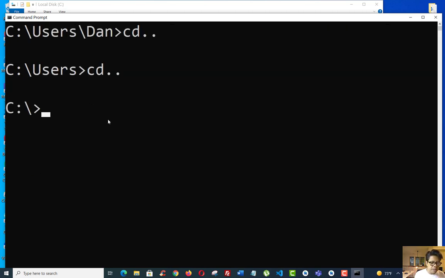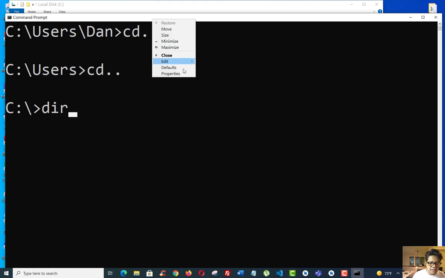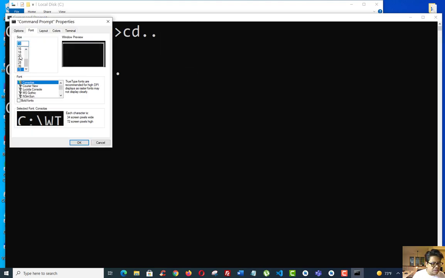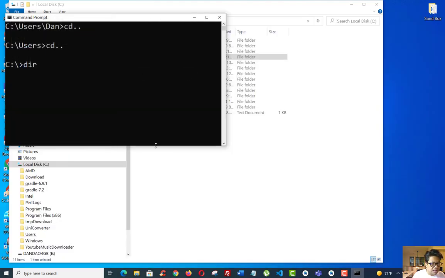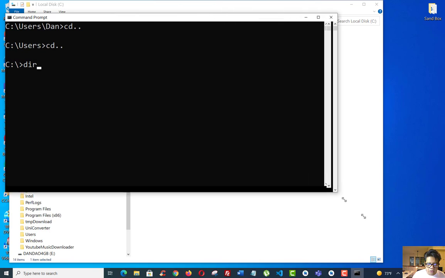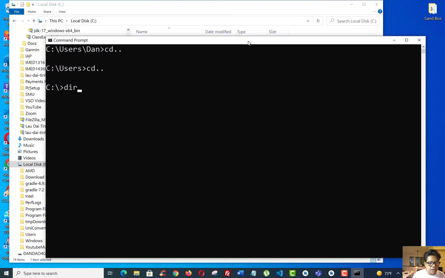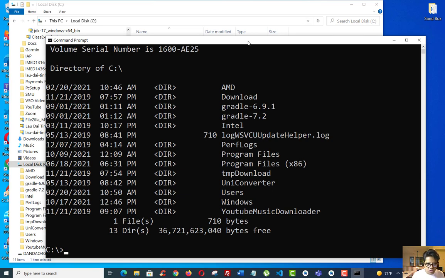Let me scroll up a little bit, and dir will list. Maybe this font's too big and I can't see everything in here. Let me change the font size so it's about half the size. Is that better? So we can see a little more of what's going on in here. So dir, short for directory, I hit enter. It shows me all the directories, and you notice here's the Gradle 7.2. Gradle 7.2 is what I want to go into.